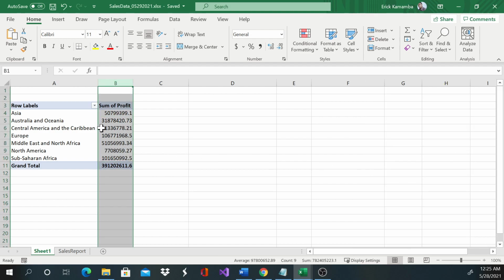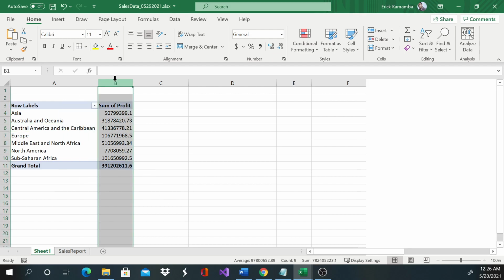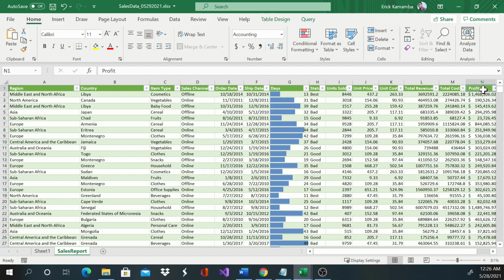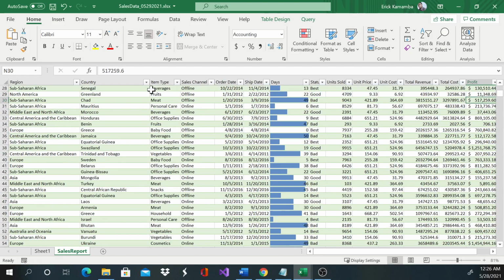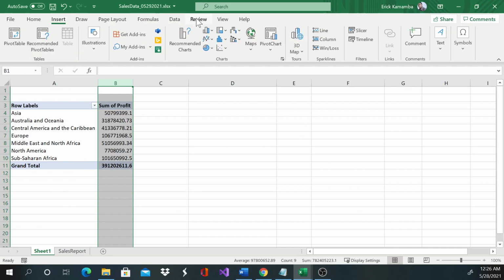So if I come here, remove my profit, add it again, it doesn't work. Okay. So this has been added. Come back here. Do I have another option to refresh? If not, I'm gonna just format in here.